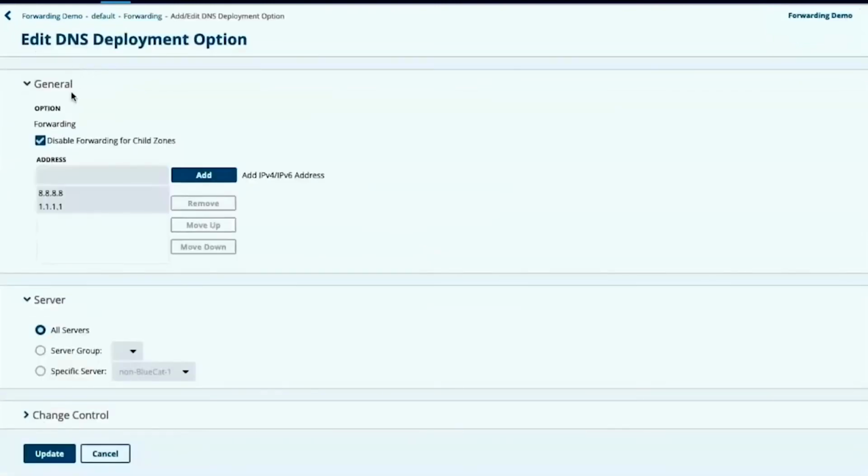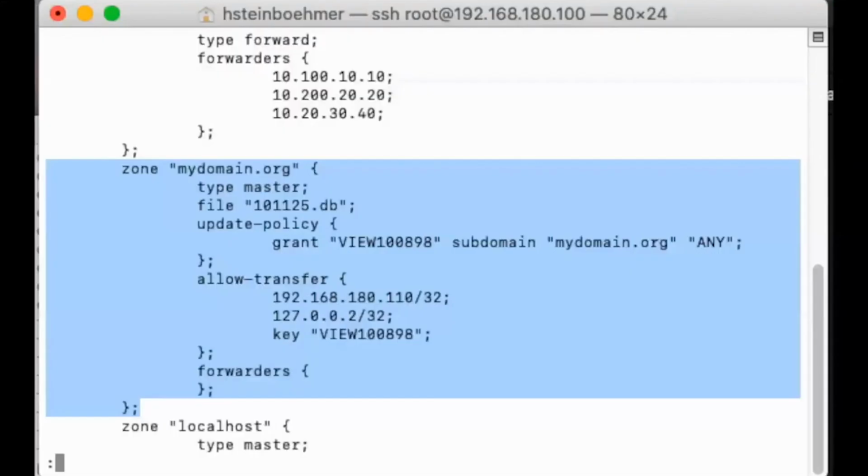When the checkbox is checked, a primary or secondary DNS server will not forward queries for the child zones of the zones it is authoritative for. Instead, it will either follow the delegation, in case the respective child zone is delegated from the zone the server is authoritative for, or it will return an NXDOMAIN response. When disable forwarding for child zones is configured at the view level, it applies to all primary and secondary zones configured in that view. This is how it looks in named.conf.